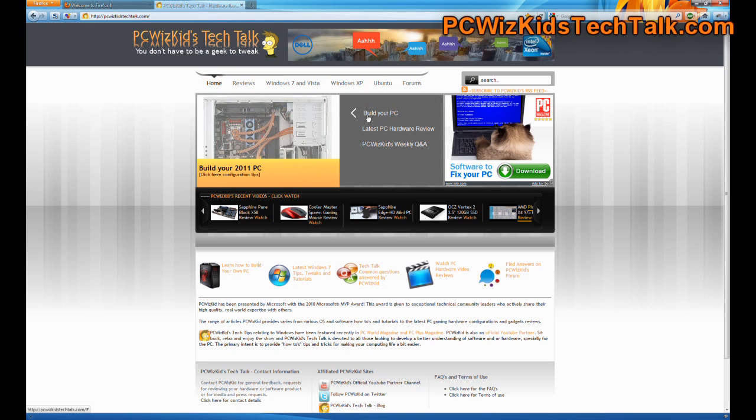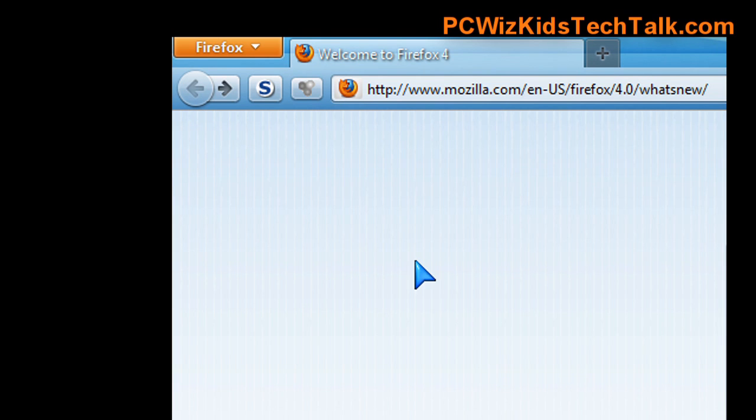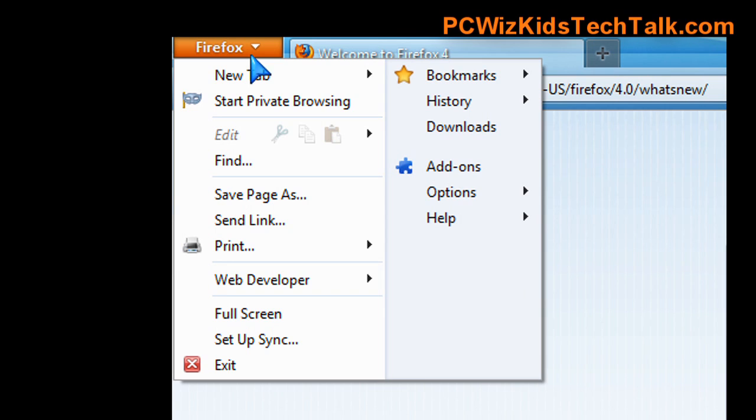Now, when it comes to new features, the new key features in this release 4.0 are HTML5, WebGL, a modified user interface, so it's slicker, hardware acceleration so that the GPU does more of the work, and a new JavaScript engine as well. So a lot of new things.